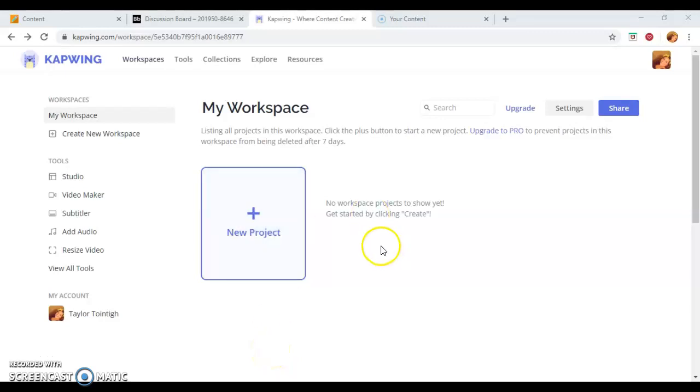Hi everyone. So the web tool that I chose to use today is called Capwing. And so basically you just get to make little pictures and projects with it.